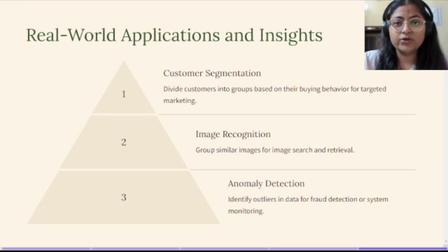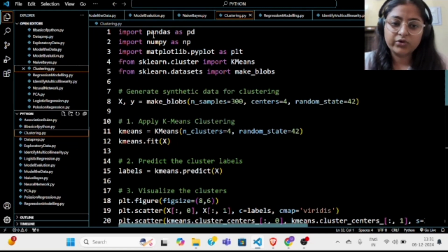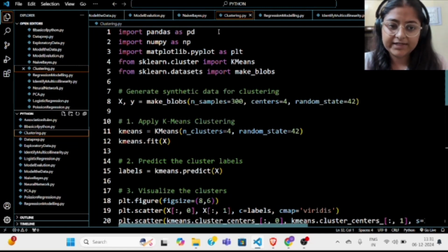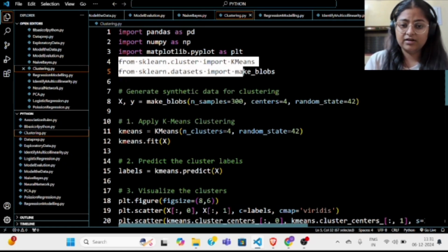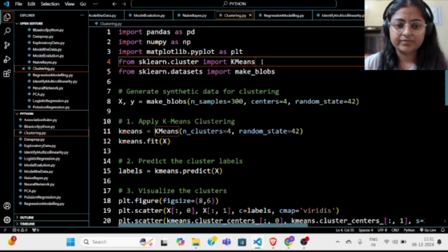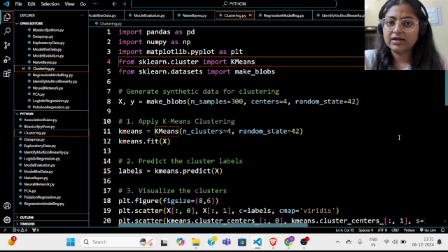Now let's look at the code of the clustering process in Python. As you can see here in my VS Code IDE, I have imported packages like pandas as pd, numpy as np, matplotlib, and sklearn.cluster. This is the library that you have to import for clustering. Then sklearn.datasets.